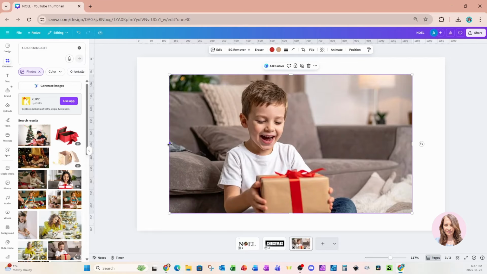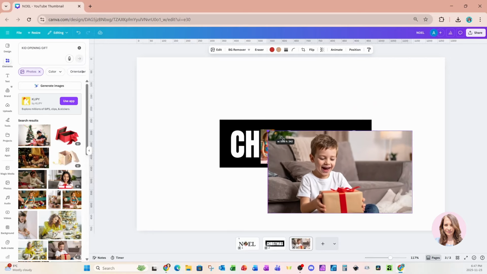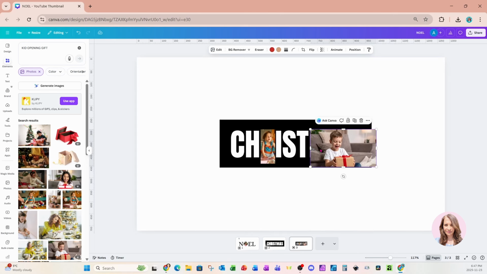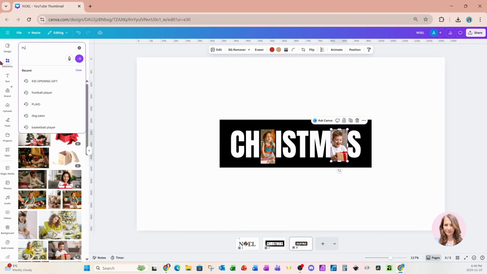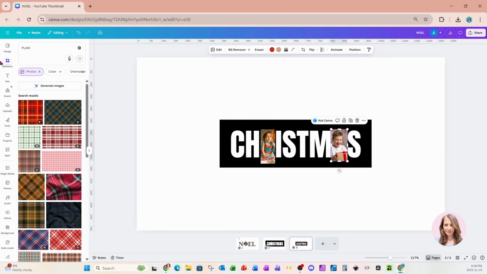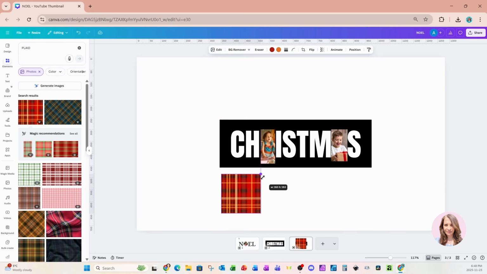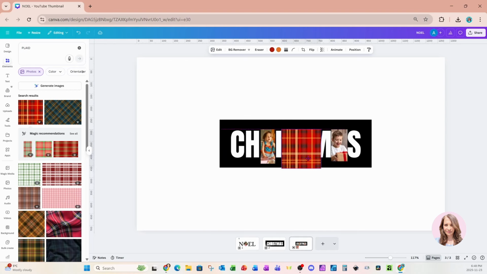And I'll grab this photo right here to place behind the A. Like that. And let's also grab a background. So I'm just going to search for some plaid, like this. I'll make that a little bit smaller. And I'm going to place that right there.